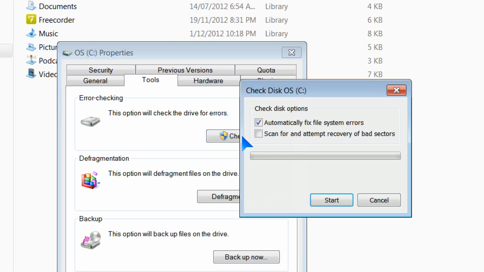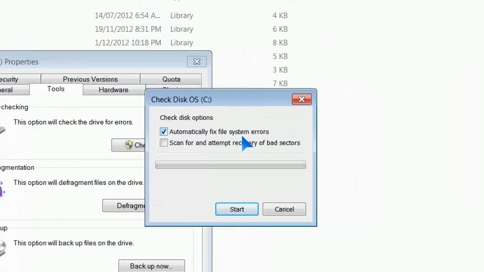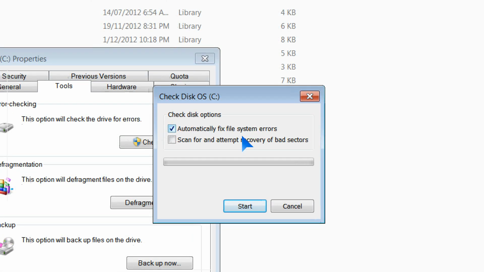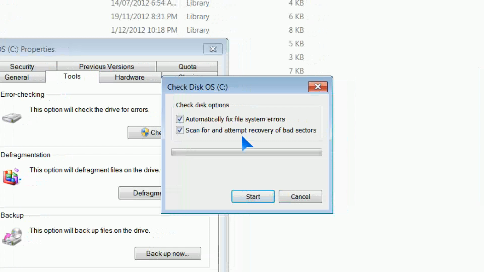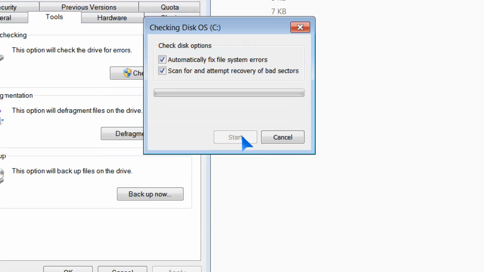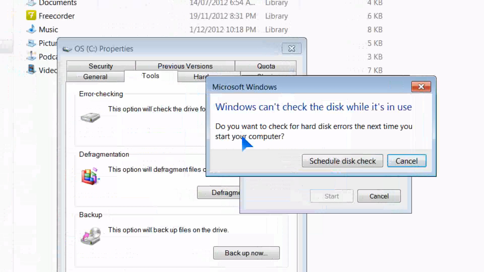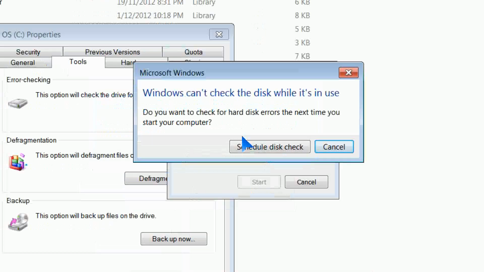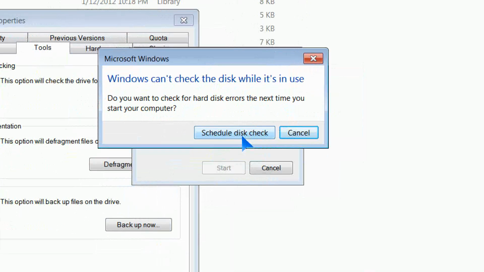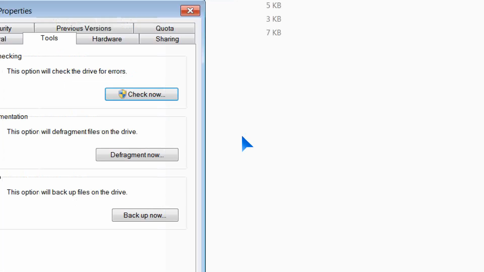If we click on Check Now, you'll get a little pop-up box. The tick for automatically fix file system errors is usually placed there by default, and you can also scan for and attempt recovery of bad sectors. Now, if I was to click Start, it's going to say, Windows can't check your disk while in use. Do you want to check next time you start your computer? And if I click on Schedule Disk Check, when I shut down and reboot, it will do a full check of the disk. I'm going to cancel out of that, so just make sure I totally cancel out.